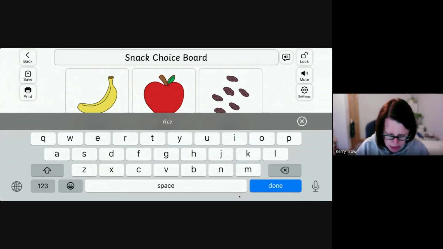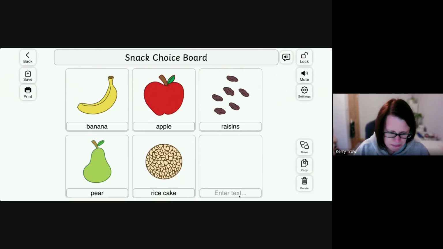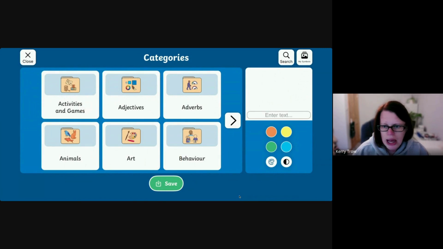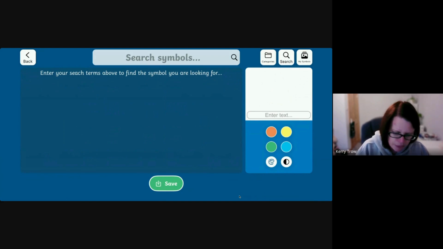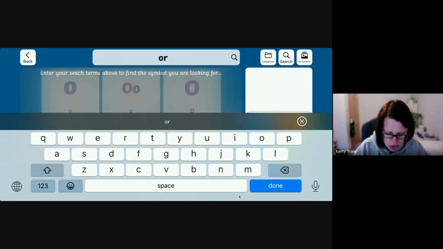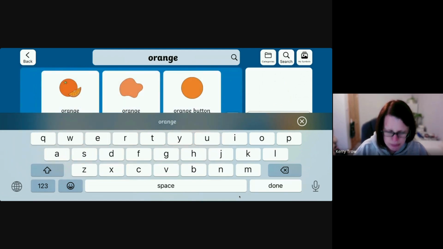So I'm going to add in rice cake. Okay. The next one, I want to put in orange. Now I know that if I type in orange, I could be presented with the fruit or the colour. So if I typed it straight into the text bar there, I might get the wrong version. So I'm going to click right in the middle of the square again to get to this section. And at the top right, I'm going to click on search.